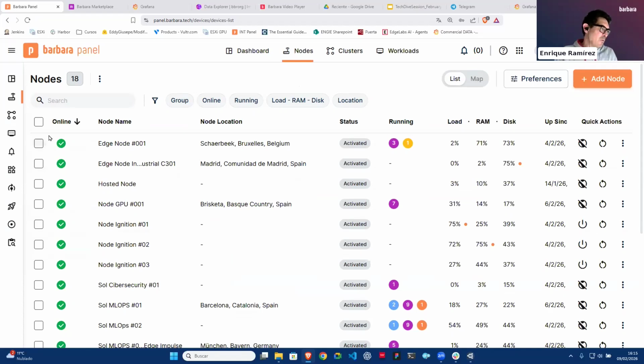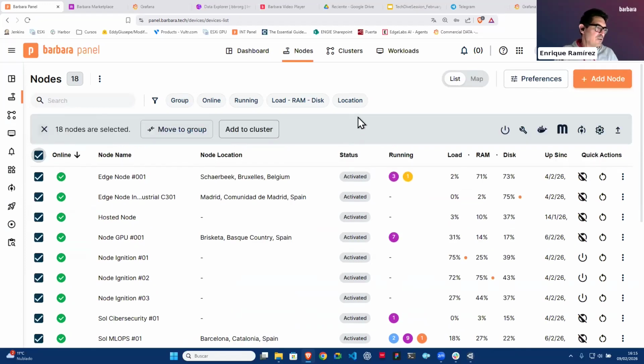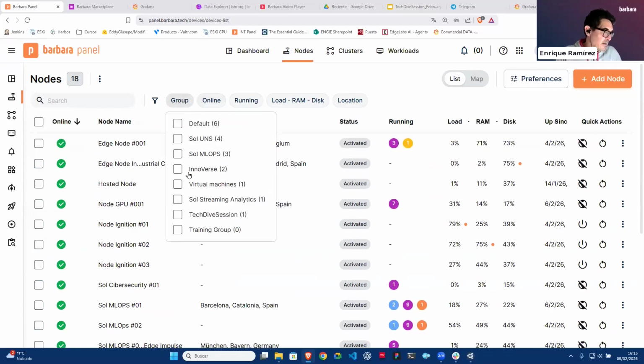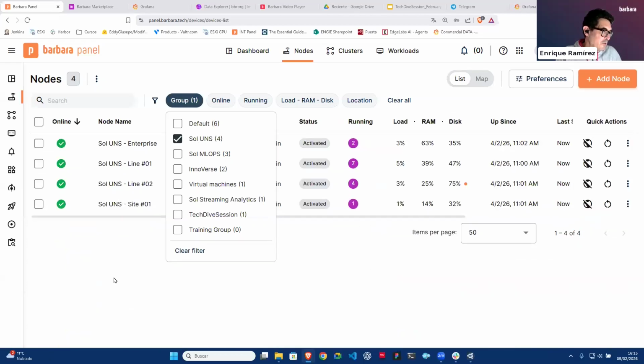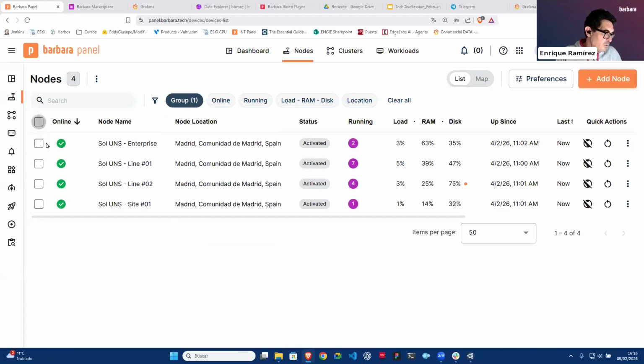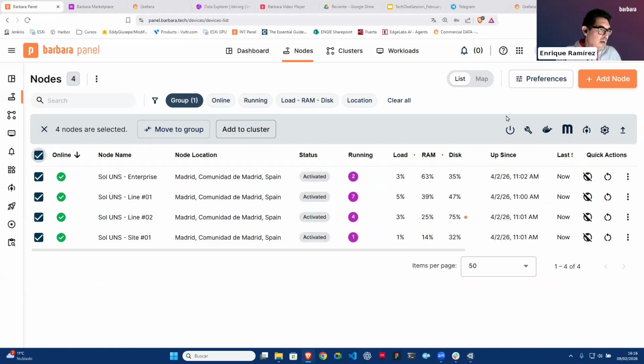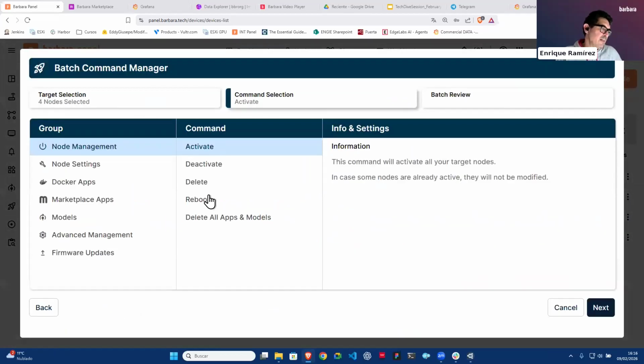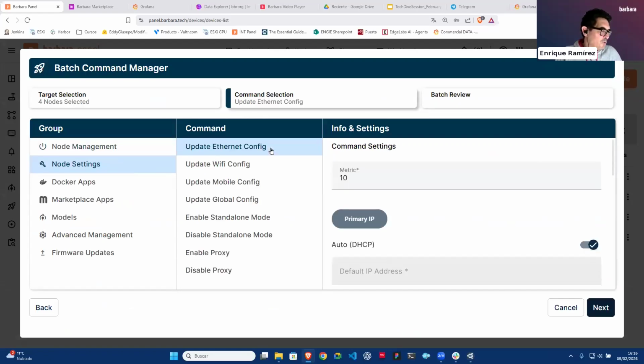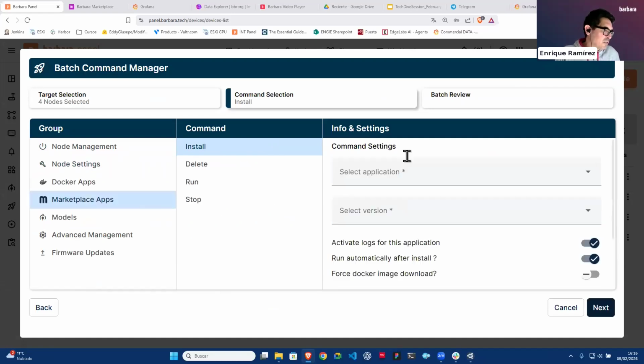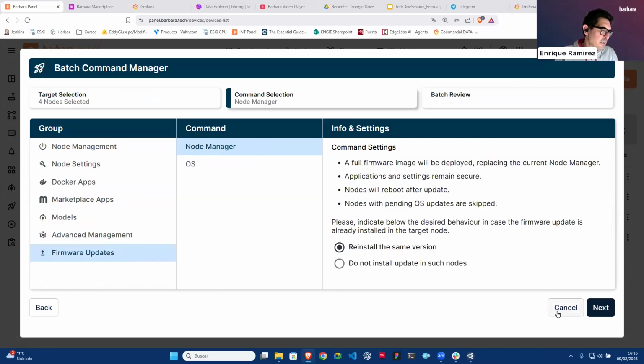That is why we have this batch command wizard. It's basically selecting as many edge nodes as you need, or you can use a group. For example, I imagine we have this UNS group we saw before, and I say, I want to select all these devices in this group, and then I want to reboot them, or change any configuration parameters on all of them together, or install an application or update one of the applications they are using. So I can do everything here in a single click.